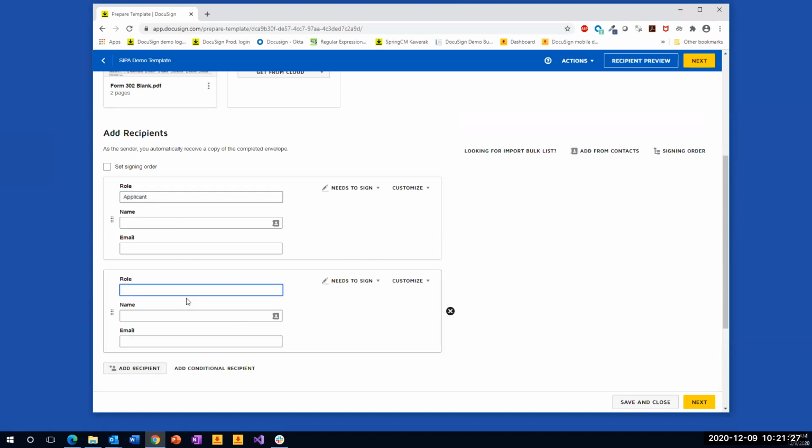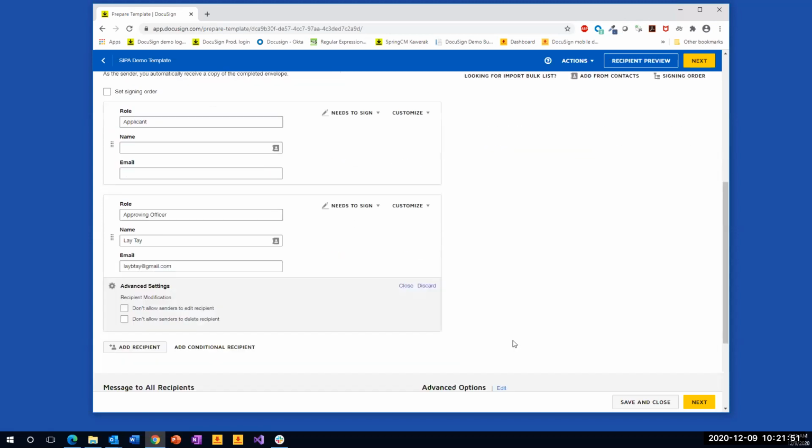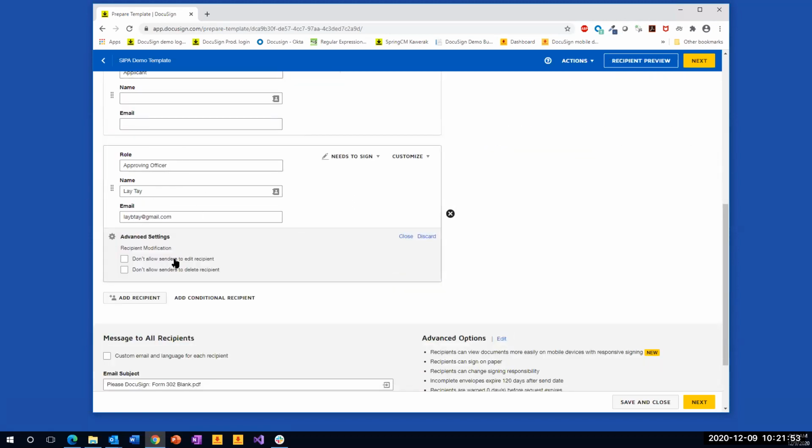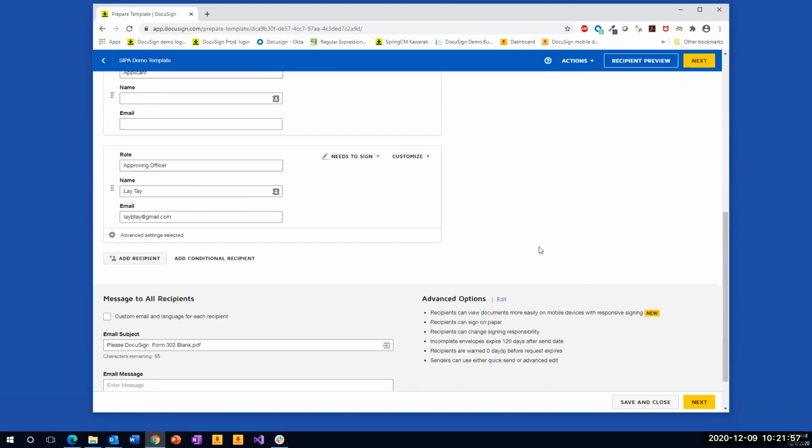So I can add a second recipient. Let's say that in your organization, there is an approving officer that processes incoming application forms. You can give it a role name, approving officer. And if you know who that is, you can enter their name and their email. So let's make myself the approving officer. So put in my name and my email here, right? You can also do some customization, which is nice in the sense that you can protect certain parts of the workflow so that it cannot be edited or removed from the workflow.